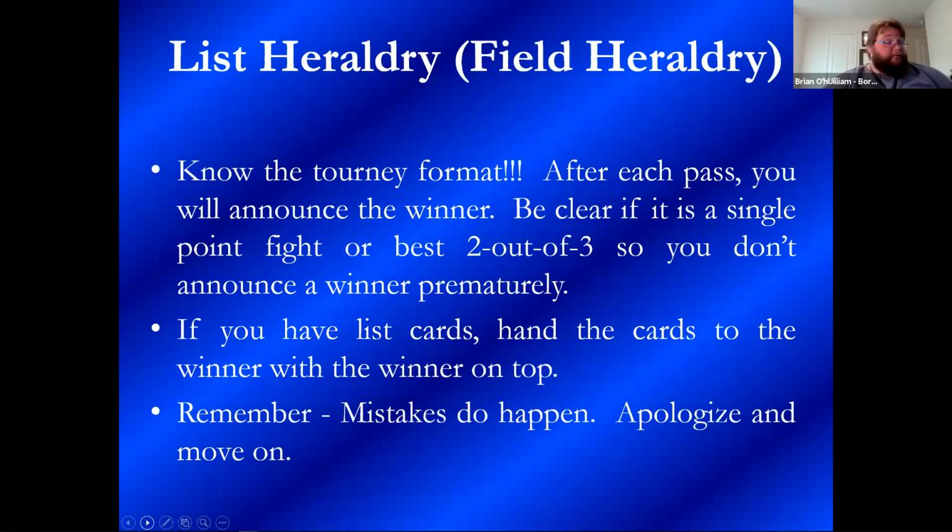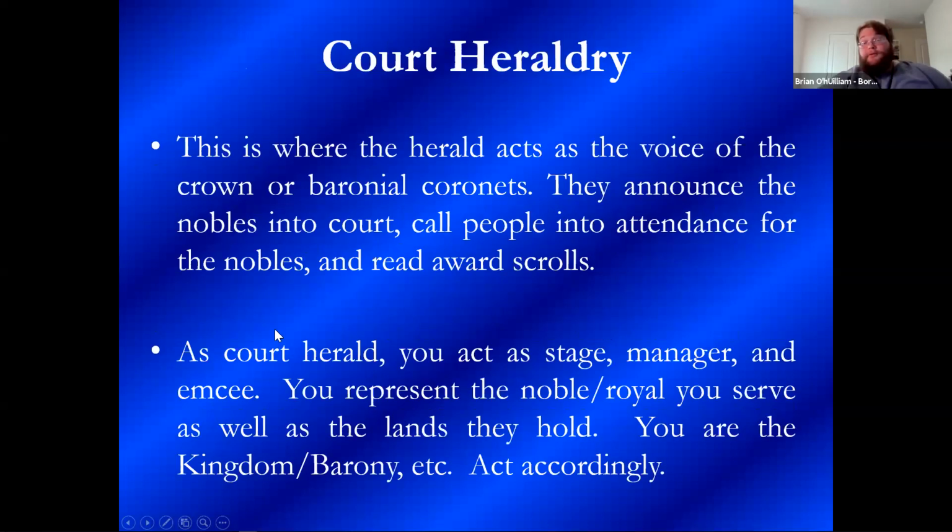Just learn, move on. Speaking of moving on, we go to court heraldry. Unless there are any questions, I will pause for a drink for questions.